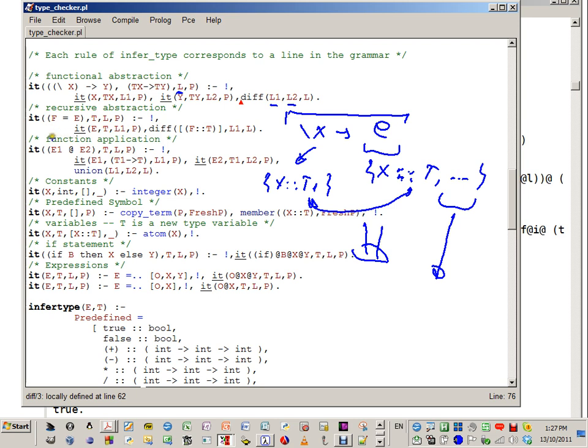Now, we didn't discuss this, but we're also allowing recursive definitions. So recursive definitions will be x is equal to an expression that contains x. It's similar, right? We're going to find the type of E, which is T. The type of the definition F equals E is the same. But then the environment should not have a binding for F anymore. F is local to E.